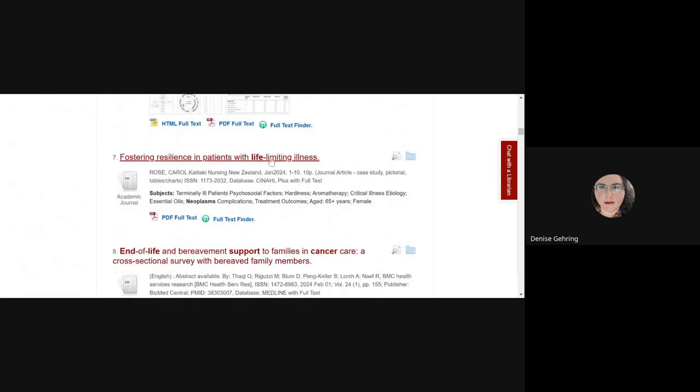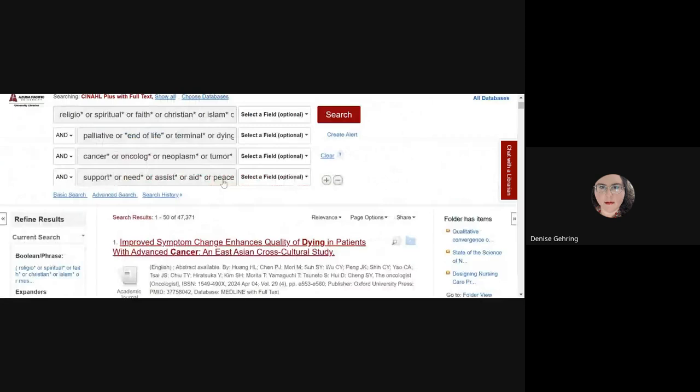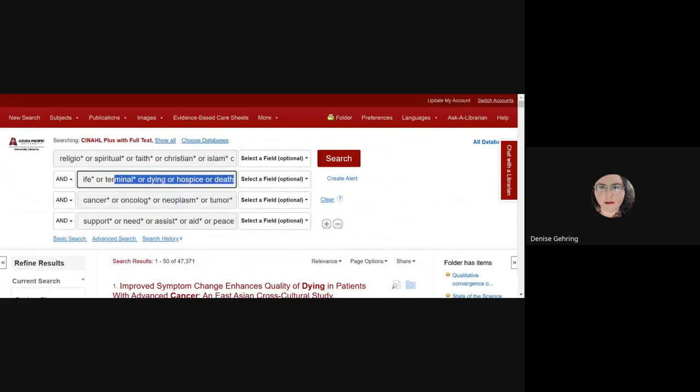So I see this term life limiting. I'm going to go ahead and add that. Another term that you might use, see, is life-threatening. So I'm going to add that as well, and then I'll click on search.